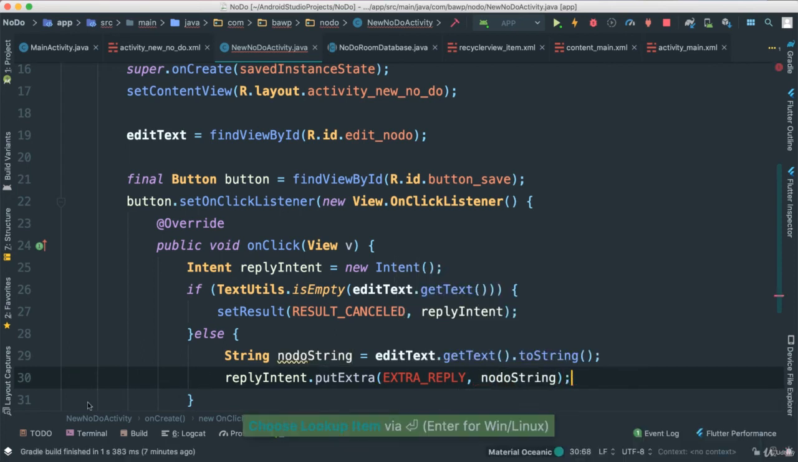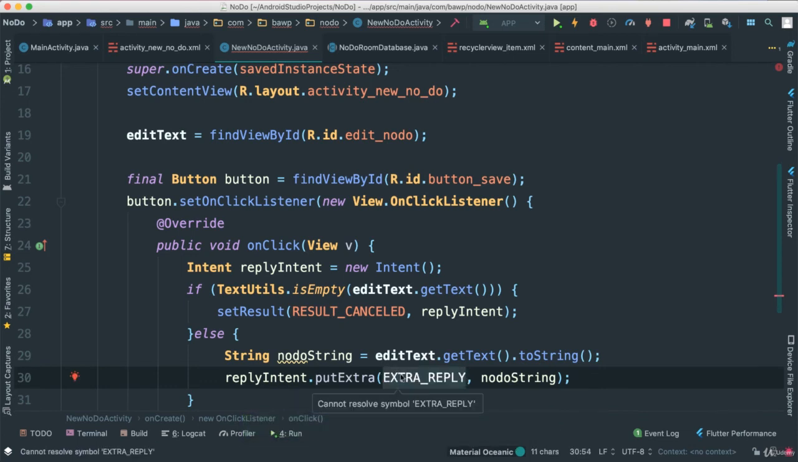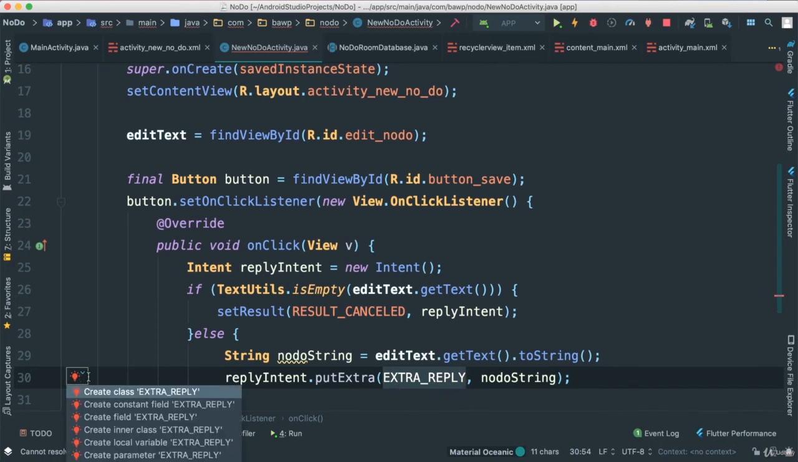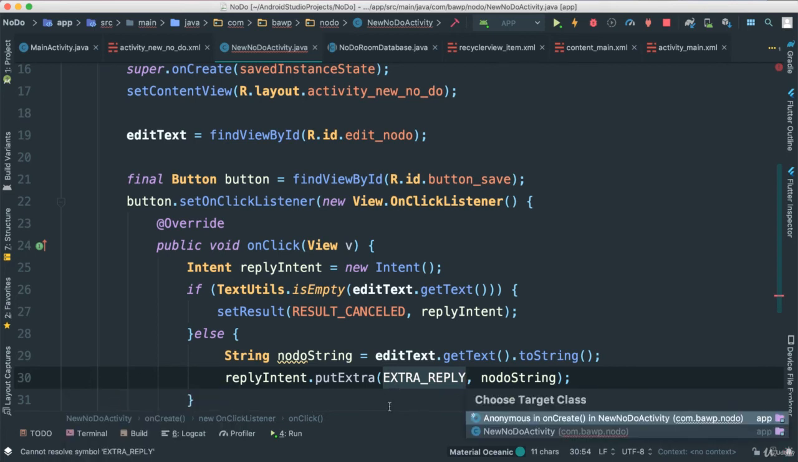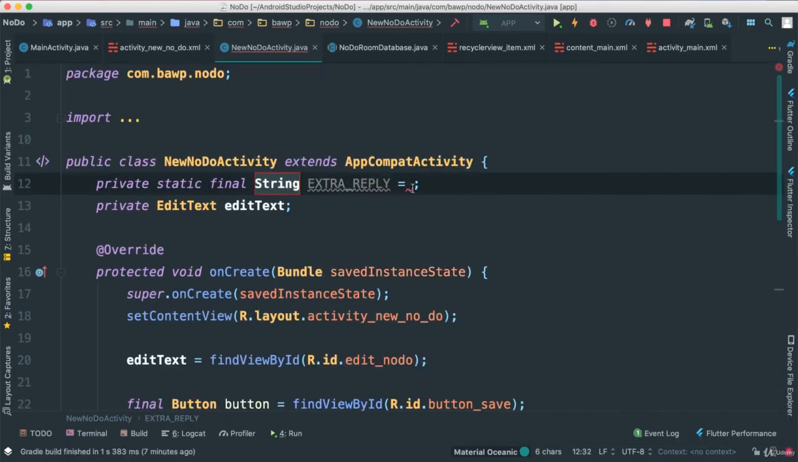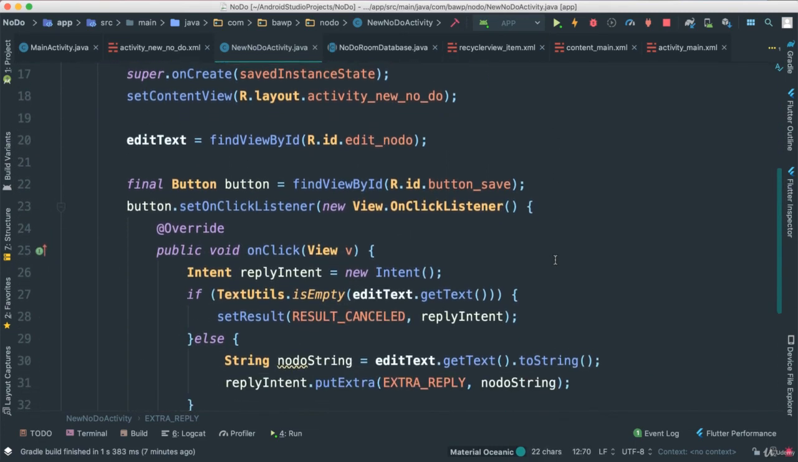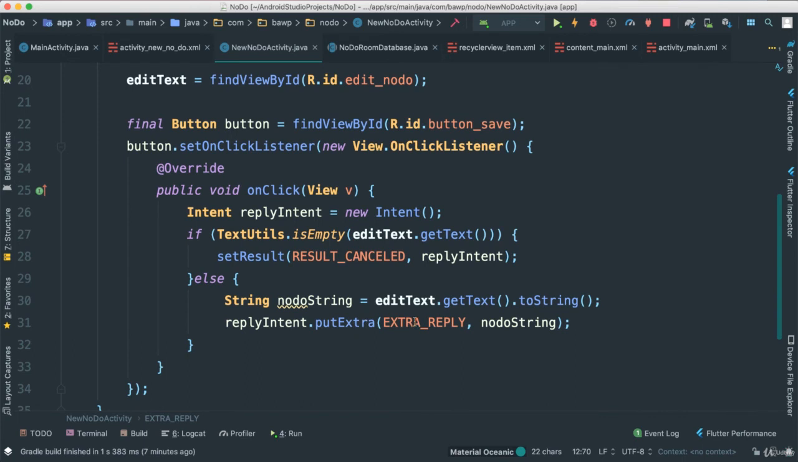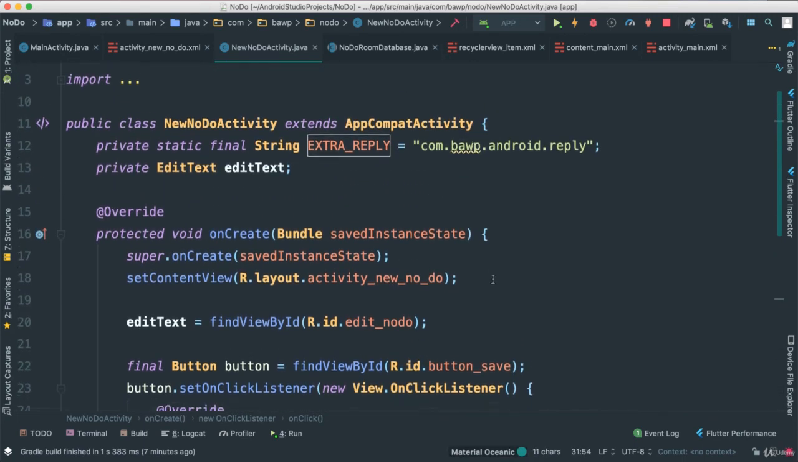What's happening here? Well, in this case here, we're going to put an extra, but we need to put a tag, if you will, or an ID, right, for whatever we're passing. So I'm going to go ahead and create a constant field at the top here. There we go. In this one, I'm just going to add something like com.buildappswithpaulo.android.reply, something like that. You can put whatever you want. This is just the ID with which we are going to pass our extra here, right? It could have been one, it could have been whatever it is that you want, right?